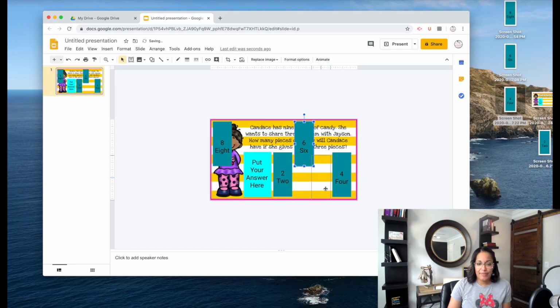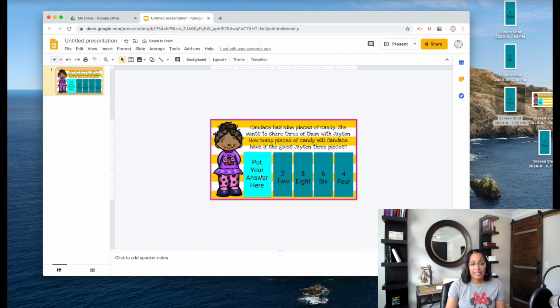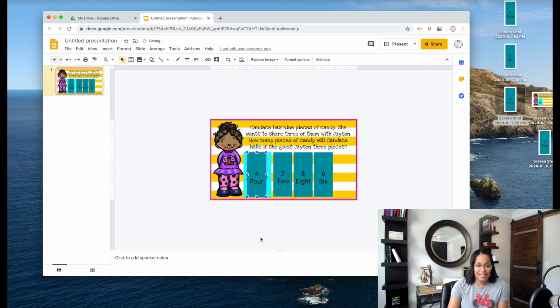All right, so I have all of my pieces, and I'm going to stick them all on the slide. So this is how this would work. The student would have about 1 to 10 or 1 to 15 story problems, and they would read the story problem, and then they would try to figure out how many pieces are going to be left, and they would drag their answer and place it over the box. Now we know that's not going to be 4. We know the answer is going to be 6.